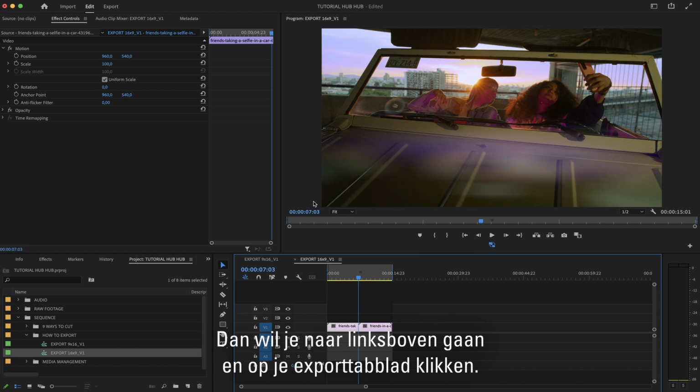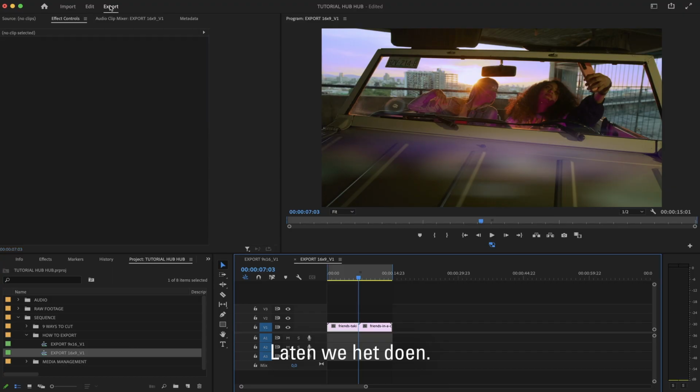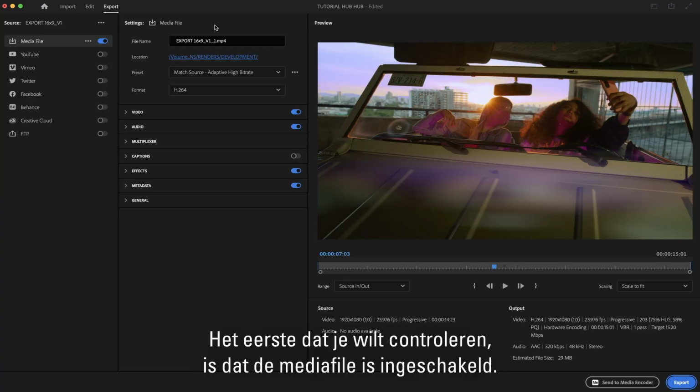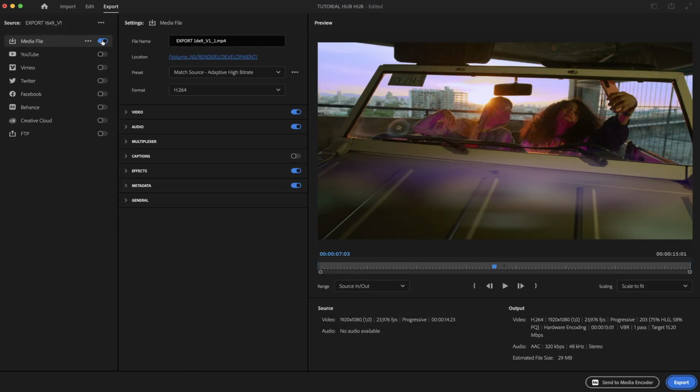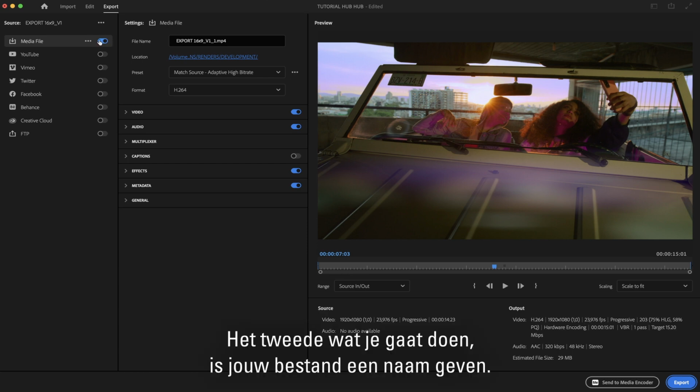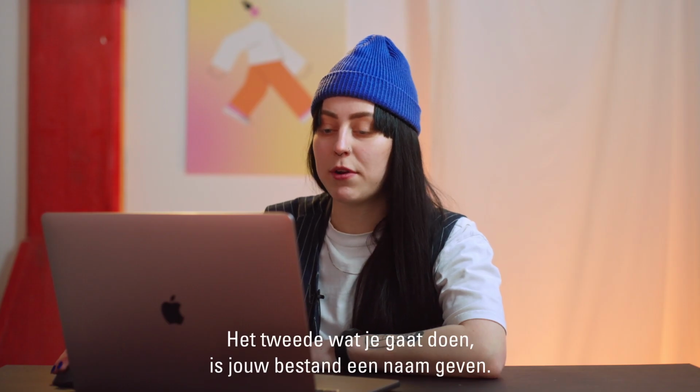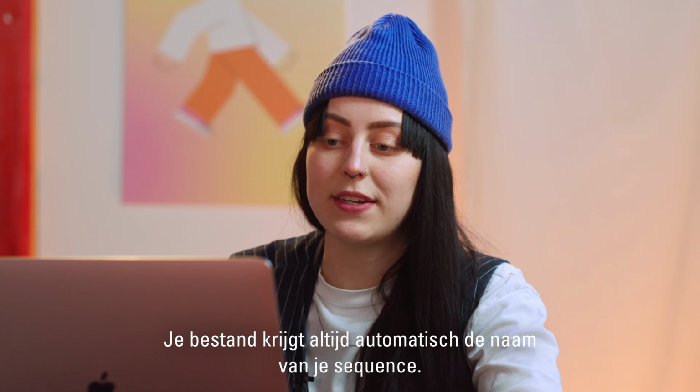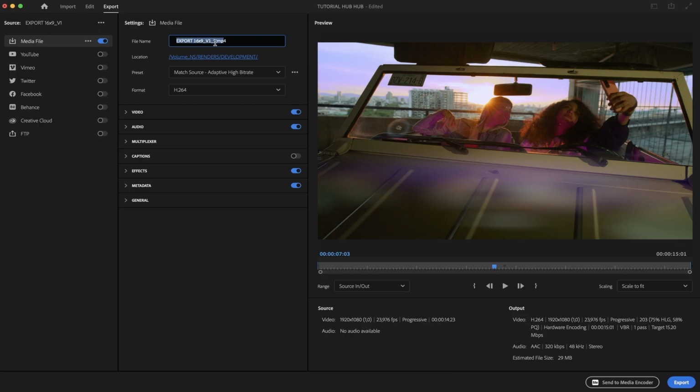Then you want to go up to your top left and click your Export tab. Let's do it. So the first thing you want to make sure is that you have Media File turned on. You can see that up here. The second thing that you want to do is to name your file. Your file is always automatically named after your sequence file. So here we have that here.